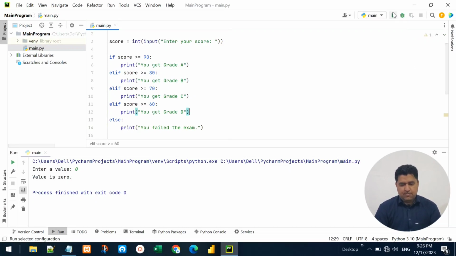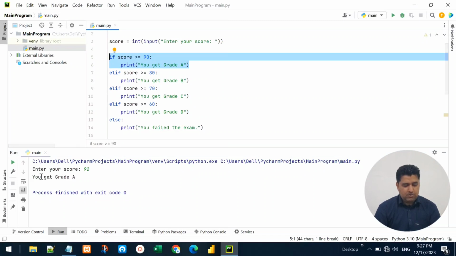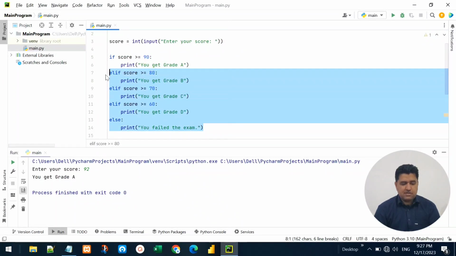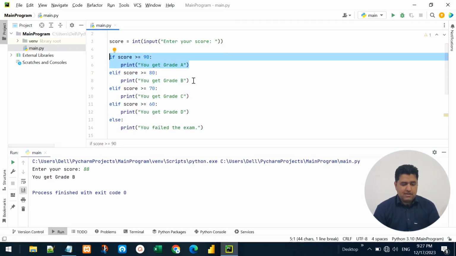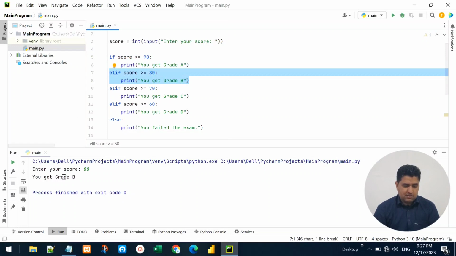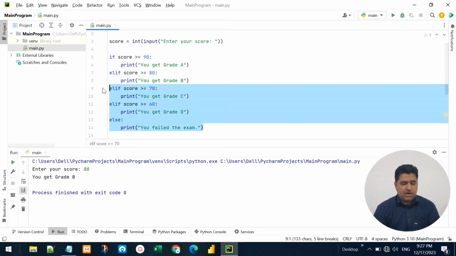So if I run this program and provide our input, let's provide the first condition first, let's say it's 92. If I press enter, the first condition is evaluated to true and we get grade A. All the rest of the statements are ignored because the first statement is true. If I run this again and say that the score is 88, it says you get grade B. The first condition is false, that is ignored. The second is true, it is printed, and the rest of them are ignored.